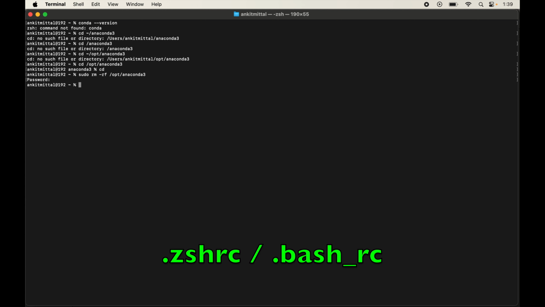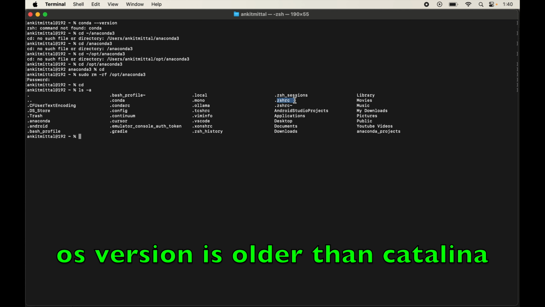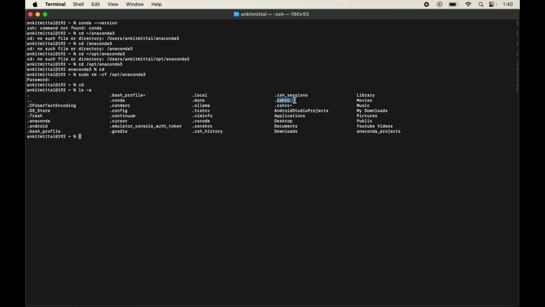Now we will look for the zshrc or the bashrc file in the home directory. So we are already in the home directory, but in case you are not, then just type cd and hit enter. Now once we are in the home directory, we will run this command, which is ls -a and hit enter. So this will list all the files including the hidden files. So for my case it is the zshrc file. But if your macOS version is older than Catalina, then you would have the bashrc file instead of this zshrc.